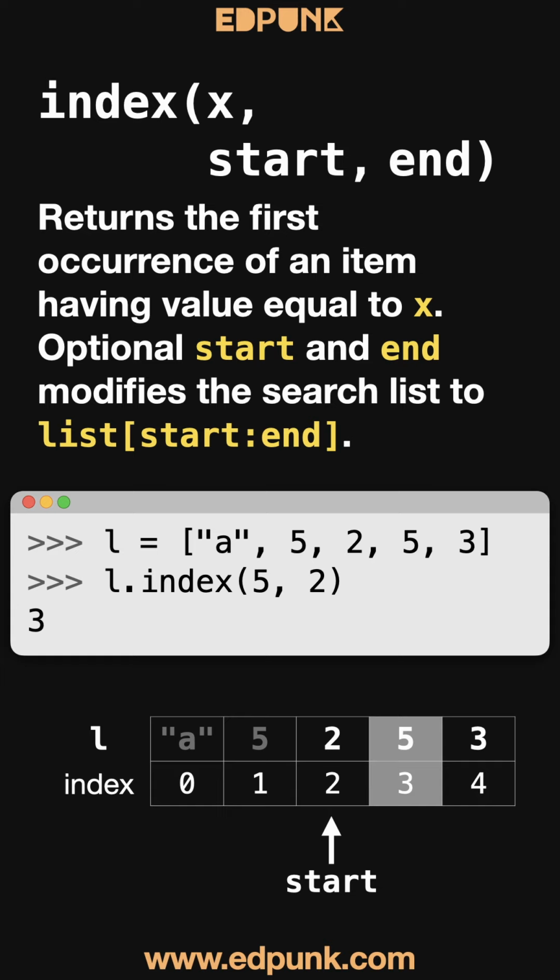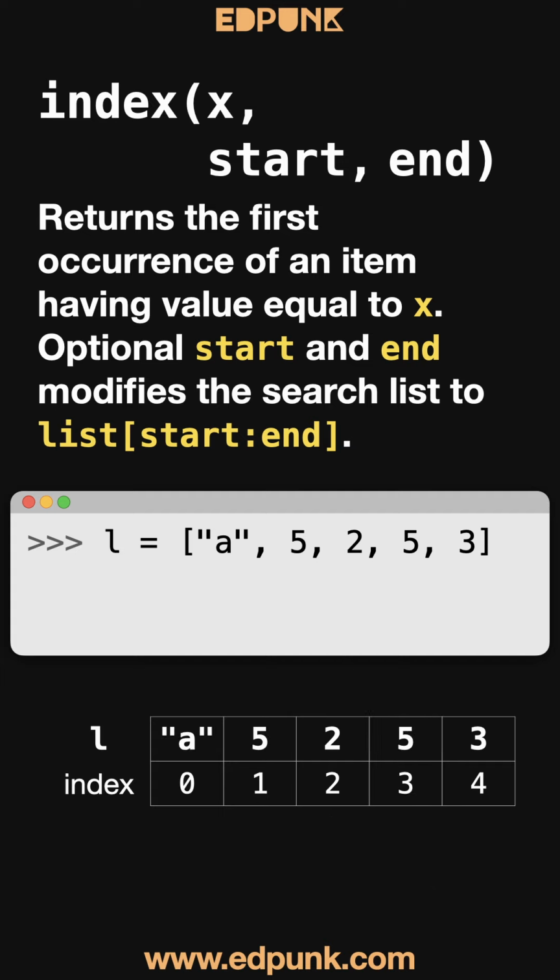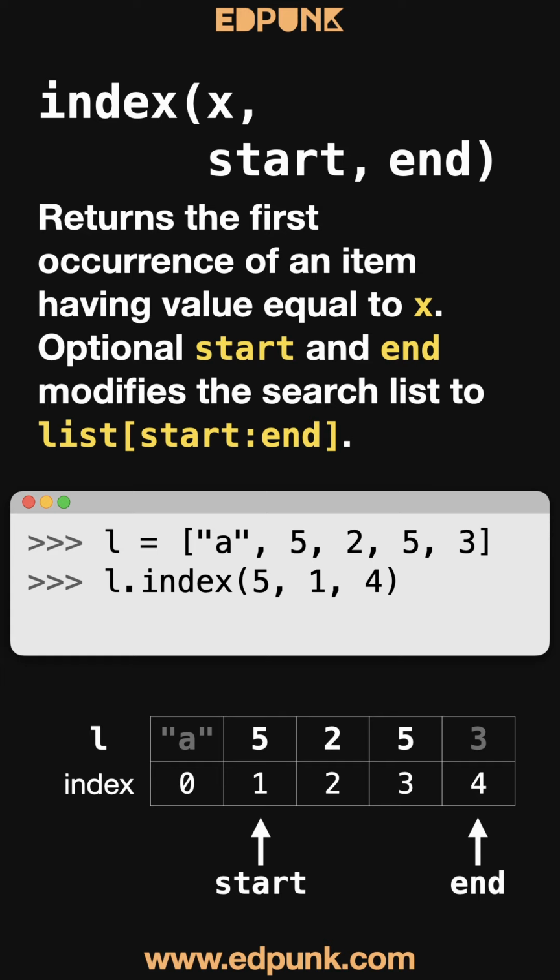Let us now perform another search by executing L.index(5, 1, 4). The result returned is 1 as the first occurrence of 5 in the index range greater than or equal to 1 and less than 4 is at 1.